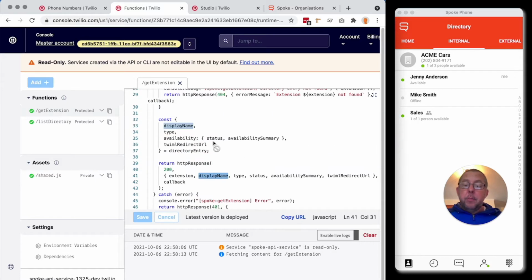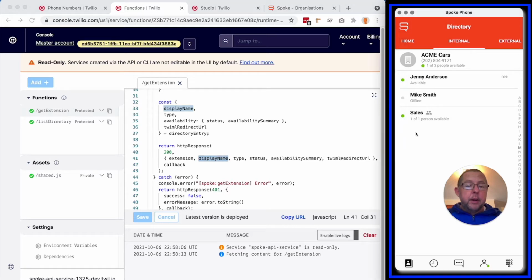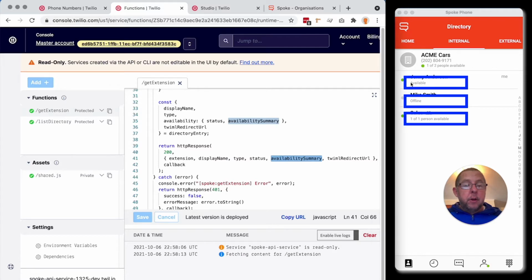The display name, so that is the name of the particular directory entry. So over here on the right in the Spoke soft phone, the values that you would expect to see would be Jenny Anderson, Mike Smith, and sales. Type, this will be one of user, team, or device. Status is going to be the user or group's availability status. Availability summary is the value you see here in the grey text in the Spoke phone application.